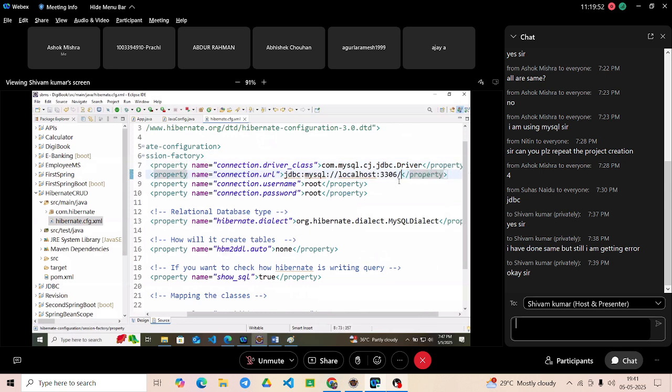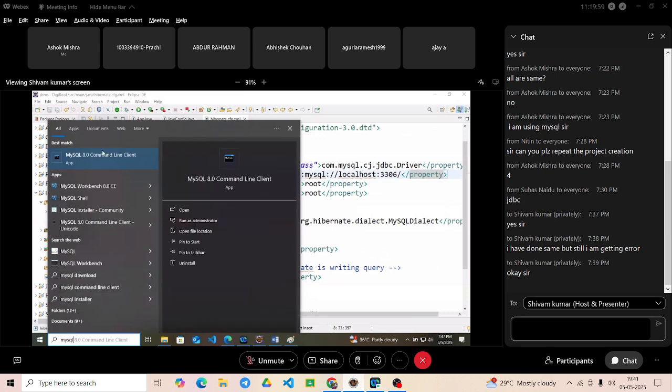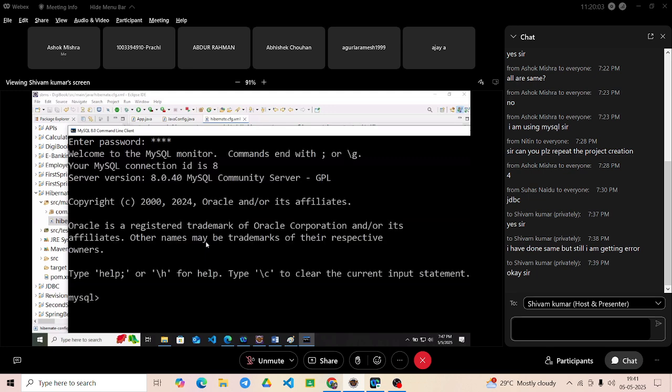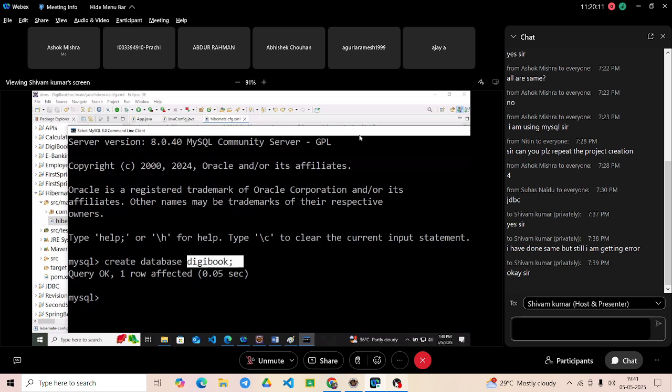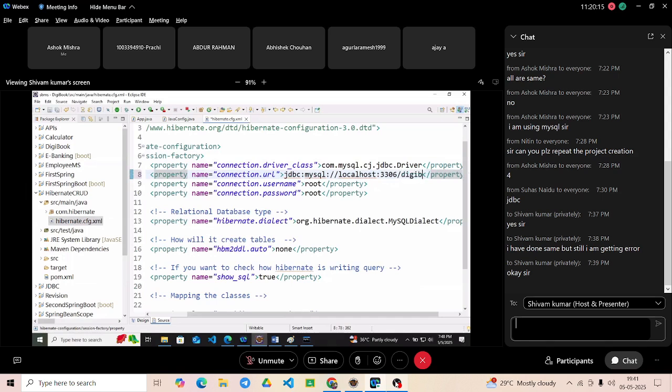We will create one more database, that is digibook. So I will open my MySQL and create database digibook. Okay, so the database is created. Now we will give the reference of our database, that is digibook. Username is root, password is root.